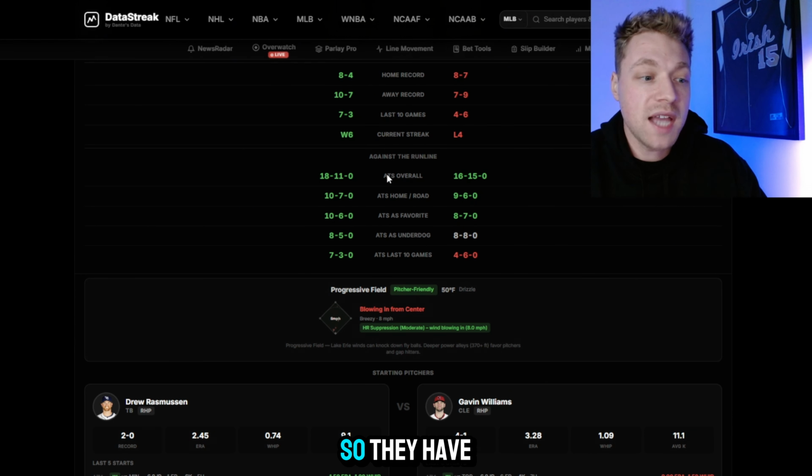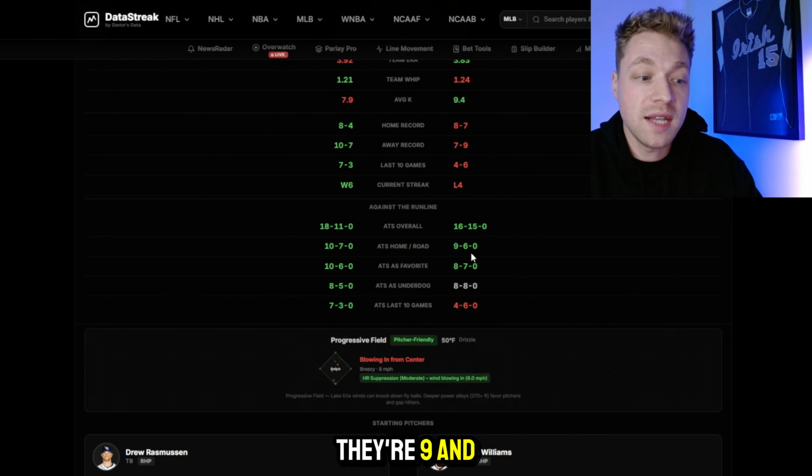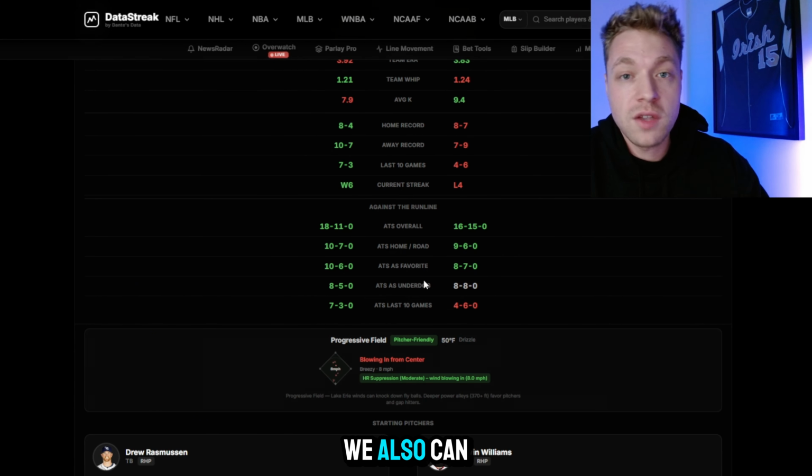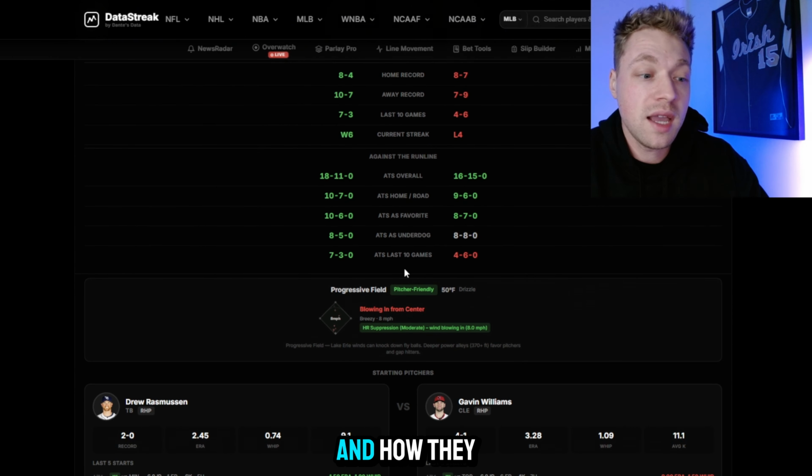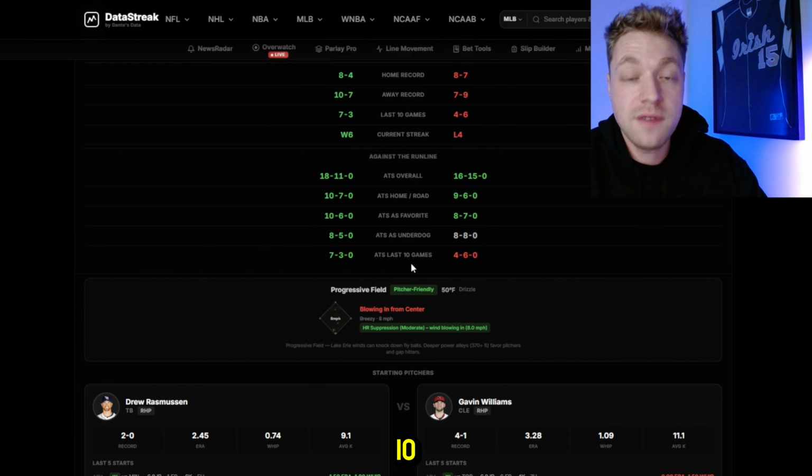in. So for example, the Rays here on the left-hand side, we're looking at they're the road team. So they are 10-7 against the spread on the road. The Guardians are the home team. They're 9-6 against the spread at home. We also can see how they are against the spread as the favorite, as the underdog, and how they are against the spread their last 10. Very important to look at recent form. That way you know how they've been.